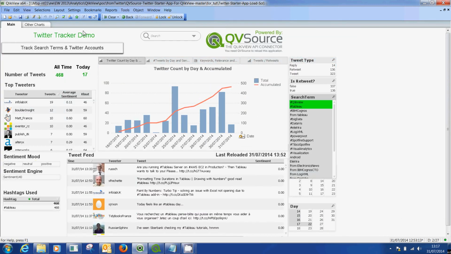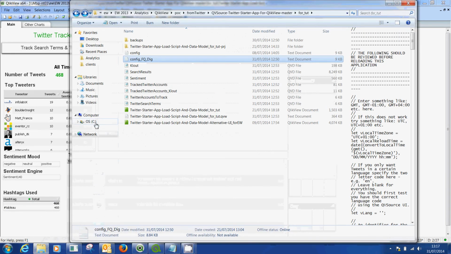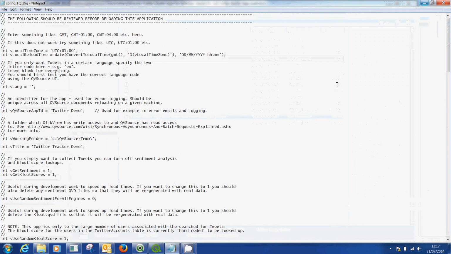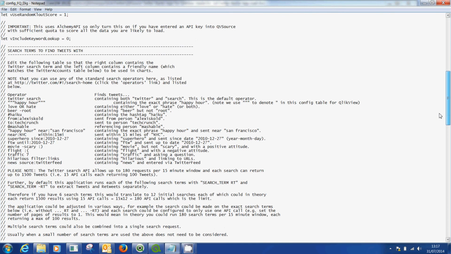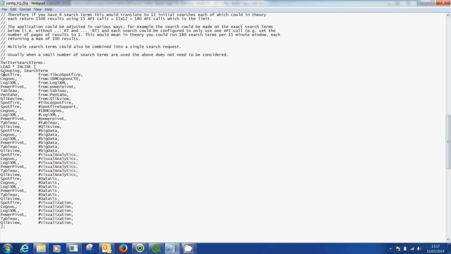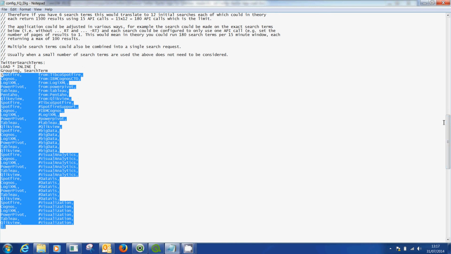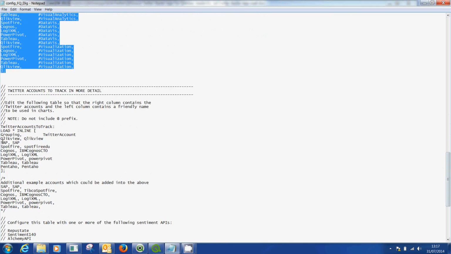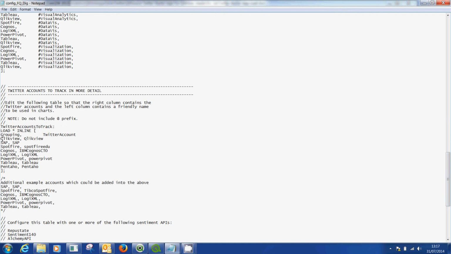So this was a Twitter tracker demo, and what this does is when you execute it, it's going to write out a number of QVD files, and it writes those out to your C drive. In fact, it writes it out in the folder you put it in. The way you determine what to search on is in your config file, which I have here. And again, look at the last video where I talked to you about how you can set all of this up to actually choose what you want to search on and choose which accounts you want to actually track.